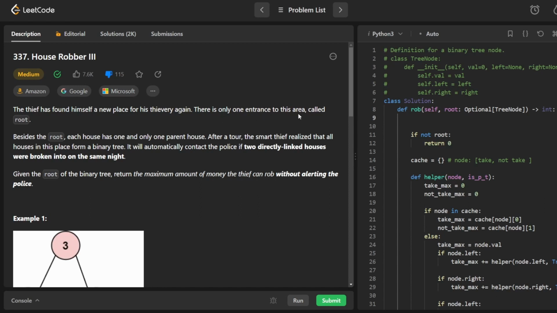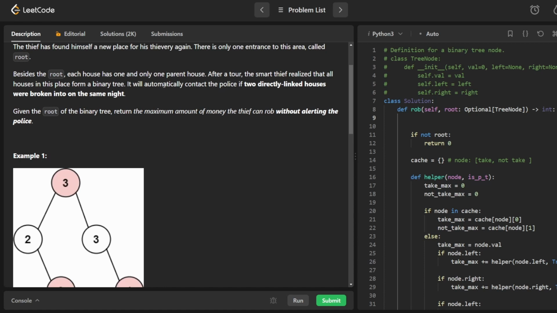There is only one entrance to this area called root. Besides the root, each house has one and only one parent house. After a tour, the smart thief realized that all houses in this area form a binary tree. It will automatically contact police if two directly linked houses are broken into on the same night. Given the root of the binary tree, return the maximum amount of money the thief can rob without alerting the police.